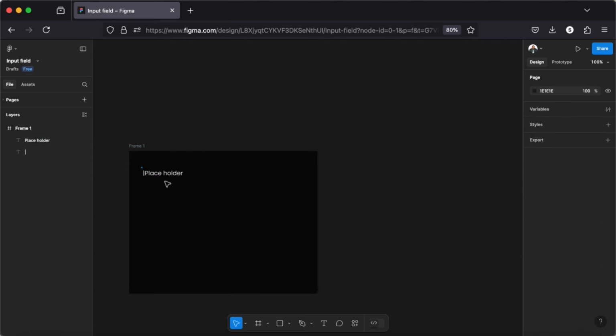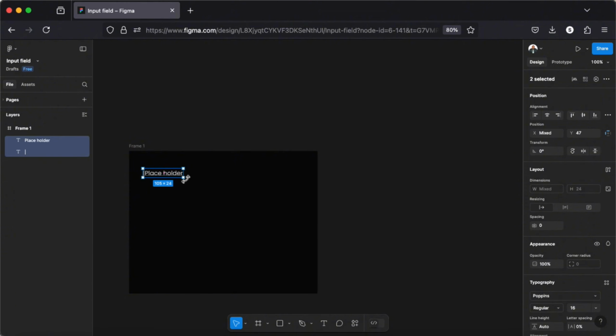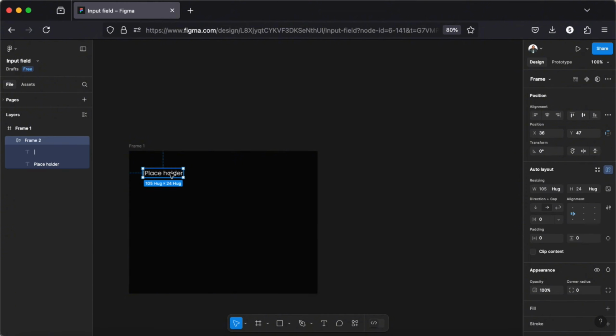Select both the line and the placeholder text, then press Shift+A to create an auto layout. Press Shift+A again to wrap them in a second auto layout. Make sure your constraints are set to left, so everything stays properly aligned. Now let's stretch the container to the right. Just select the auto layout frame and drag the handle to extend it.